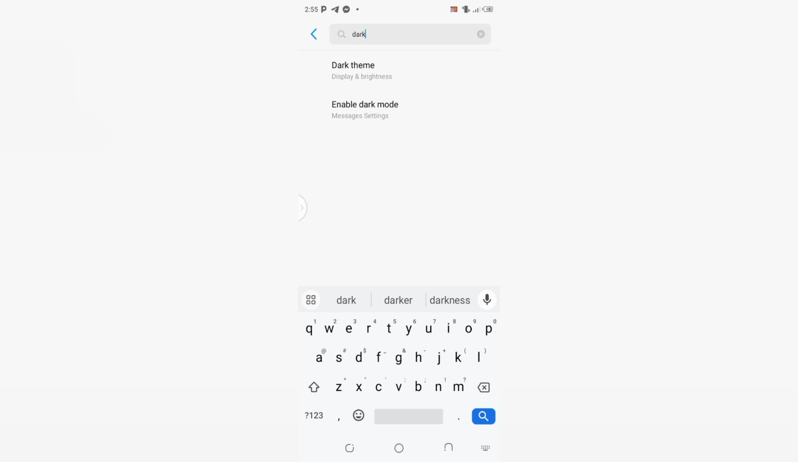So with the first one, dark theme, you see that it is under display and brightness, and the second one, which is enable dark mode, is under message settings. We want the general one, which is display and brightness. We want it to cover the device in entirety, not just the message.